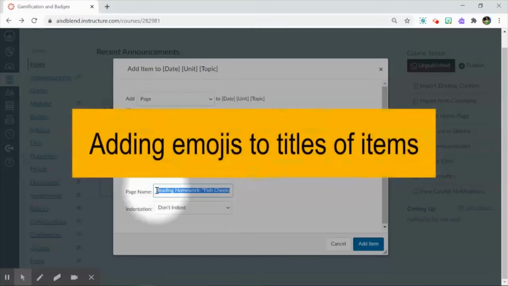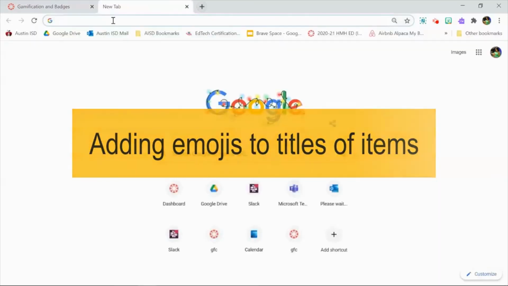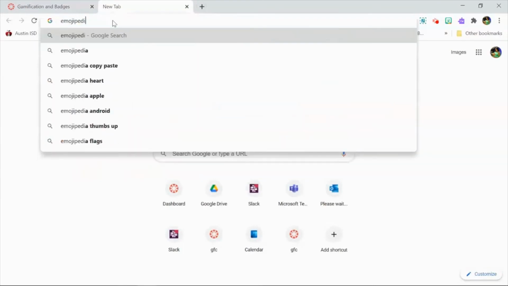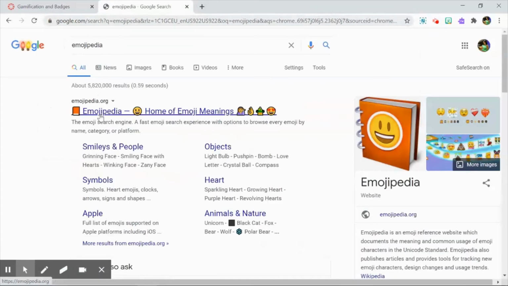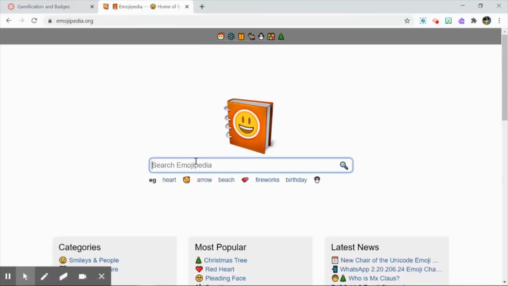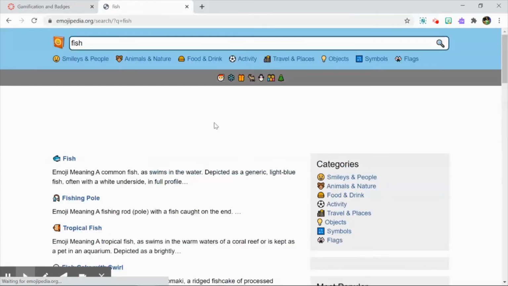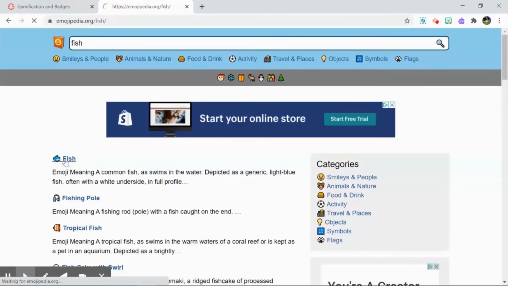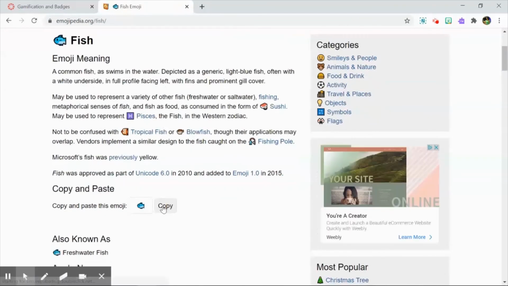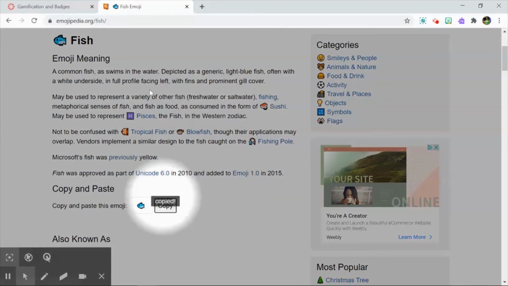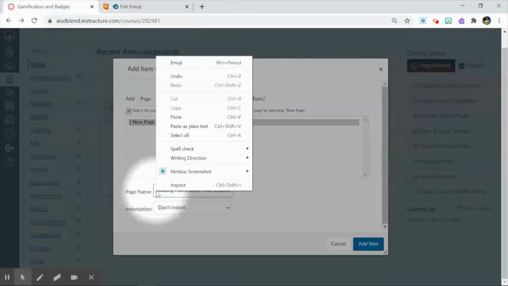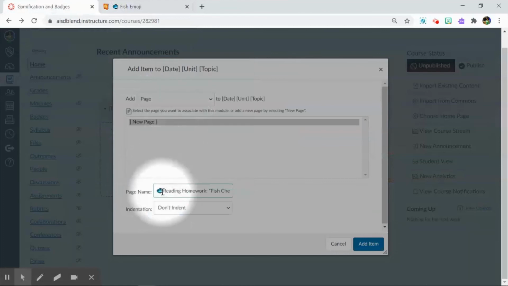You can also add emojis by clicking on a new tab and going to Emojipedia, clicking on emojipedia.com. And since my story is about fish cheeks, I can find a fish emoji that I like. I can copy it and I can paste it here at the front. Or since it alphabetizes it or groups it first by emoji and then by alphabet, I could probably put it at the end there.